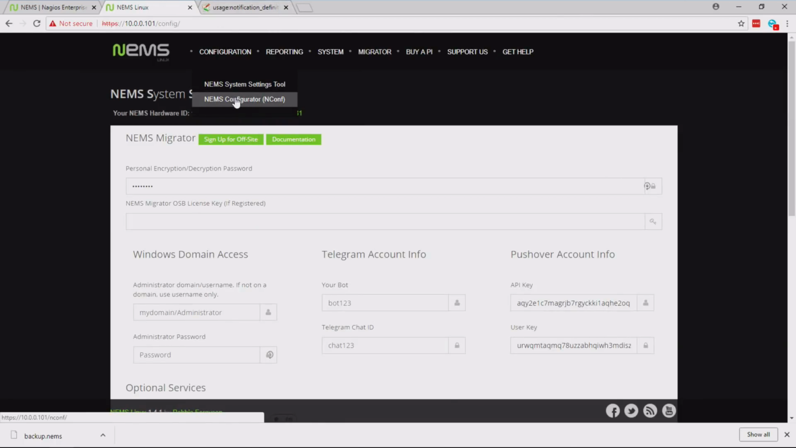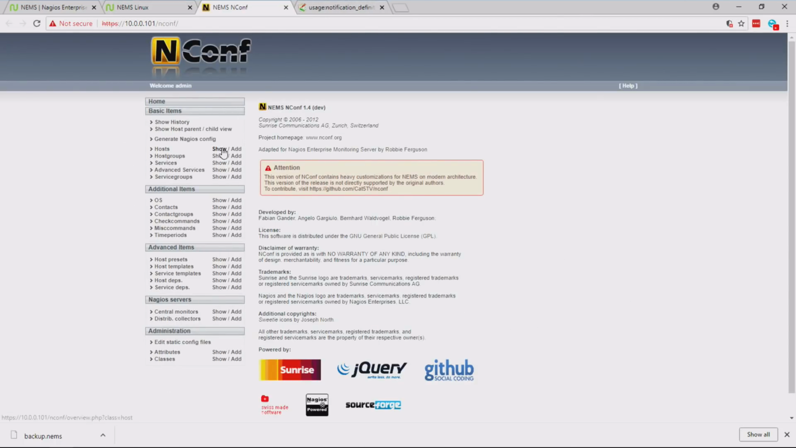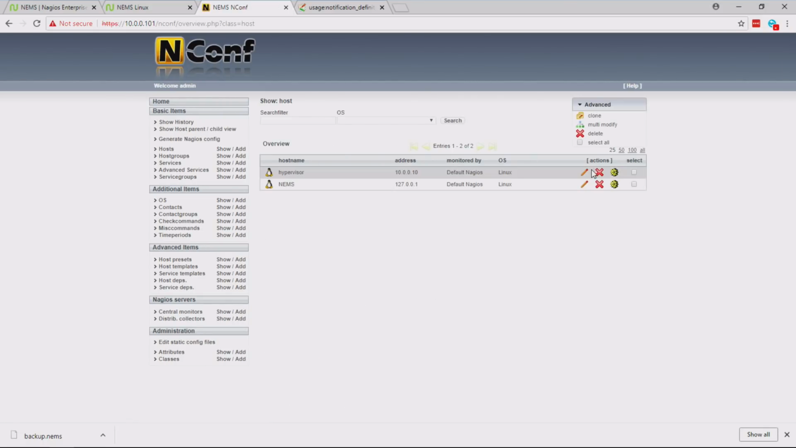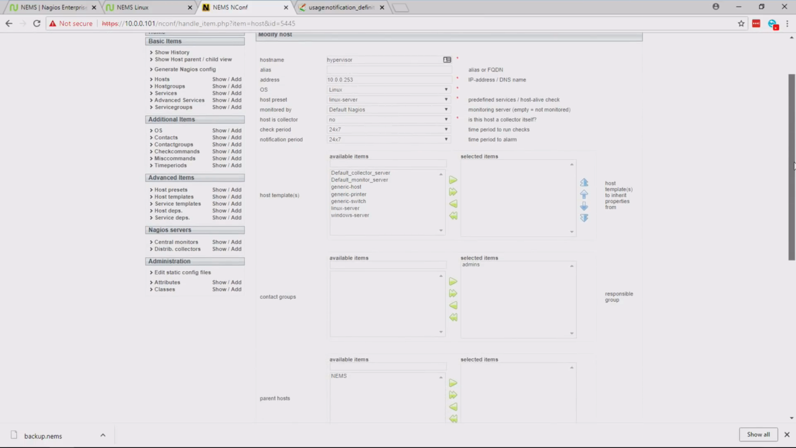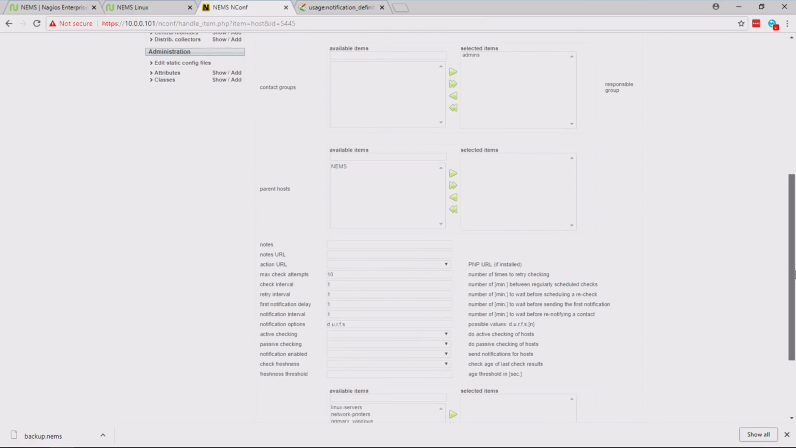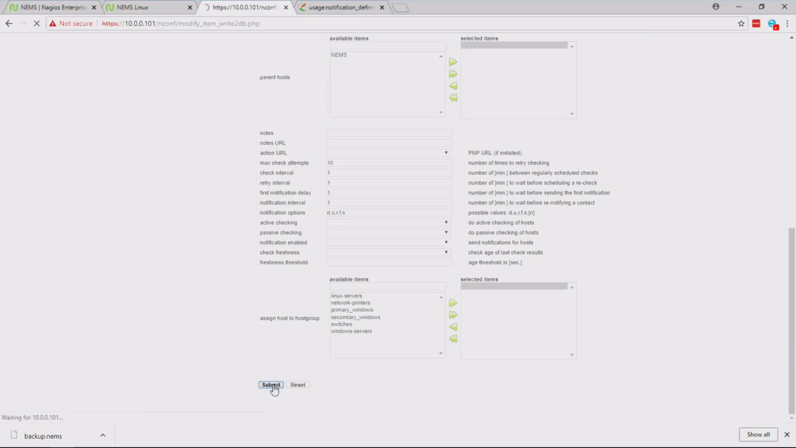Let's go over to NEMS configurator, and let's open our host hypervisor. And all I'm going to do is emulate that this is down by simply changing the IP address to something that I know it is not. So I know that 10.0.0.253 is not anything on my network. It's way high in my pool.